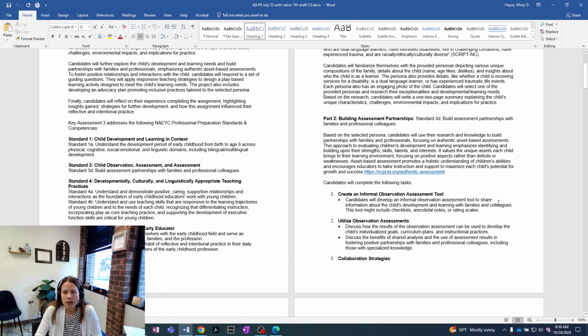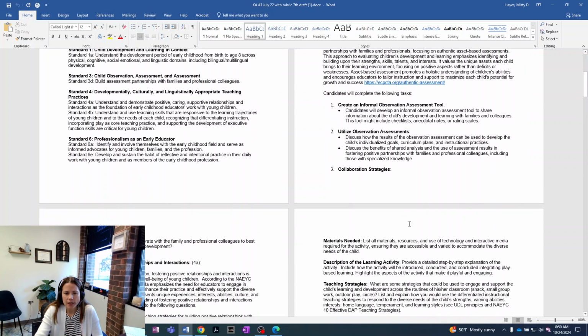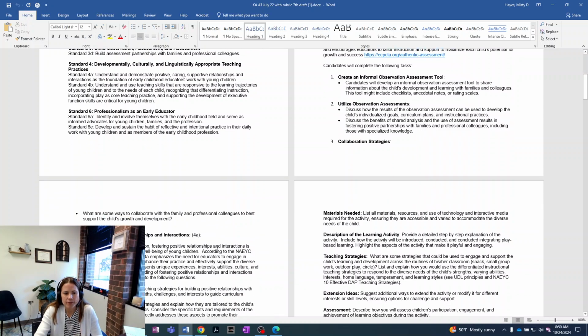The second part is where we talk about how to build partnerships with the family. So you're going to create what we call an informal observation tool, and this is something you're going to share with the parents. It could be things like a checklist, your notes, or a rating scale, and you're going to discuss how you would use these to support that child and also how you use them to collaborate with not only family, but all the professional partnerships you might have.